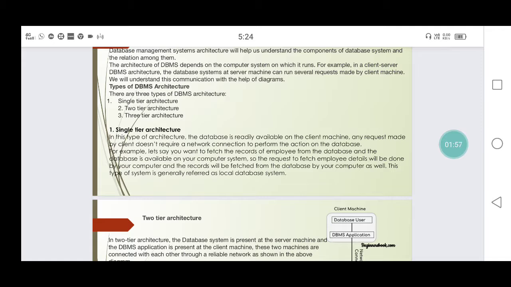For example, let us say you want to fetch the records of employees from the database, and the database is available on your computer system. So that request to fetch employee details will be done by your computer, and the records will be fetched from the database by your computer as well. This type of system is generally referred to as a local database system.